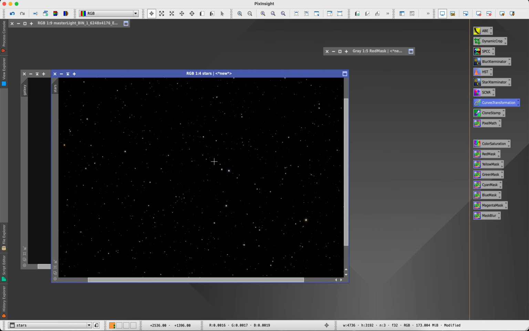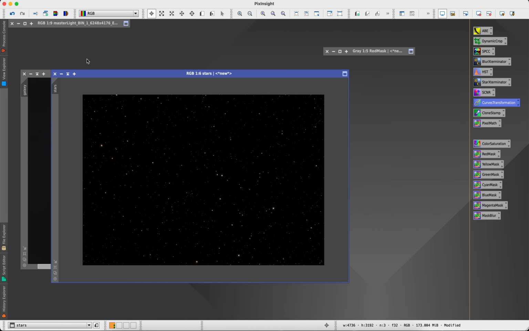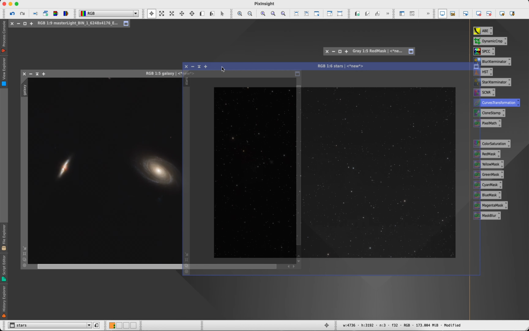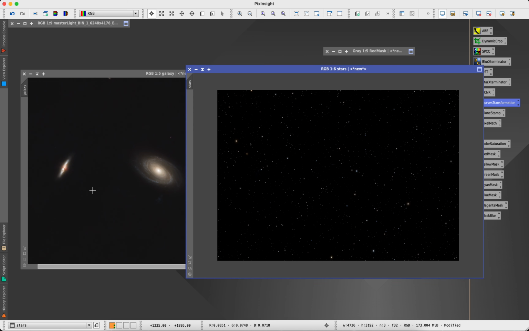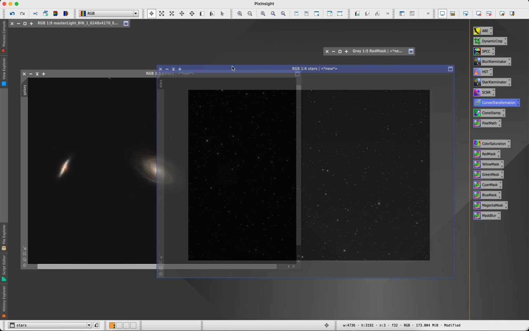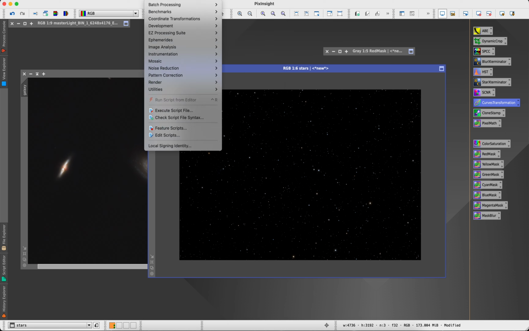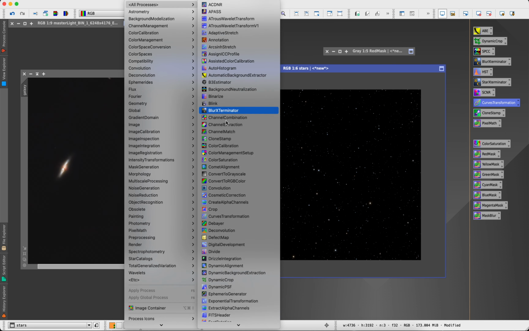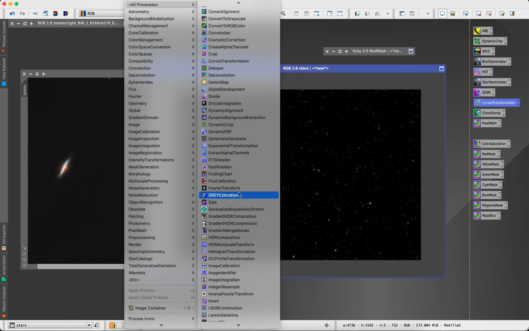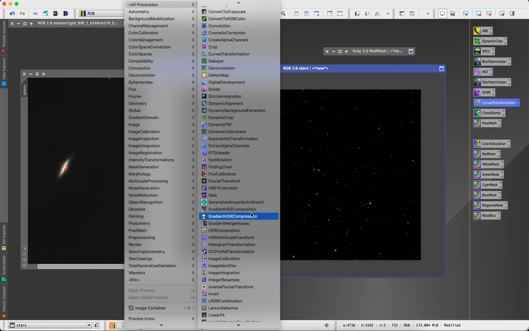So again, very subtle changes, but it's stuff that adds up in the end. So now what I'm going to do is recombine both these images here. Actually, before I do that, I'm going to use a tool called morphological transformation, and that's going to shrink the size of these stars just a little bit more, because you don't want them over-bloated, and you don't want to shrink them too much.